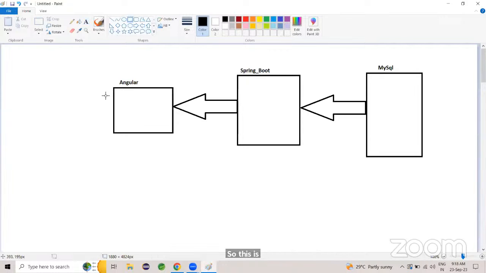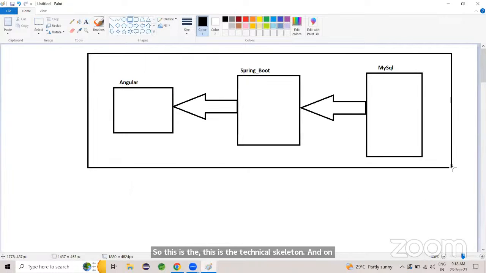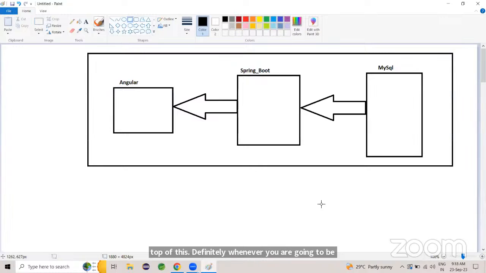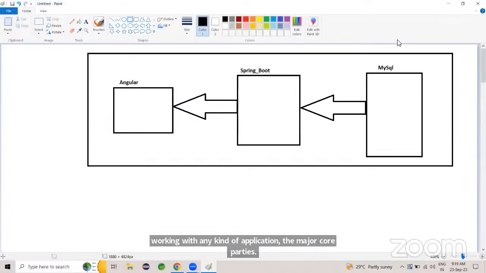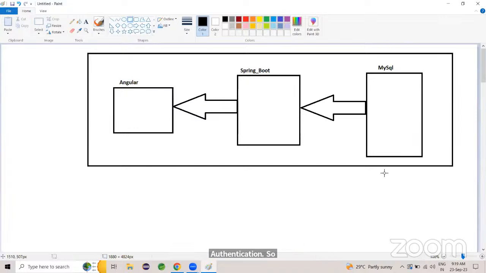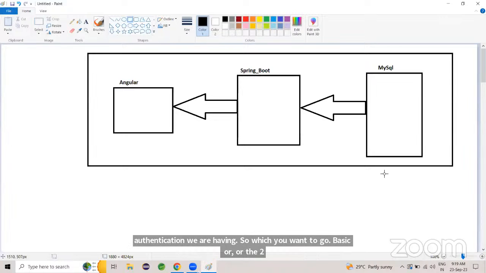And on top of this, definitely whenever you are working with any kind of application, the major core part is authentication. So authentication, your choice. I will give two options. Suppose you have a bit of knowledge: basic authentication we are having, OAuth 2 authentication we are having. So which do you want to go with? Basic or OAuth 2? Better to go to OAuth 2 only.